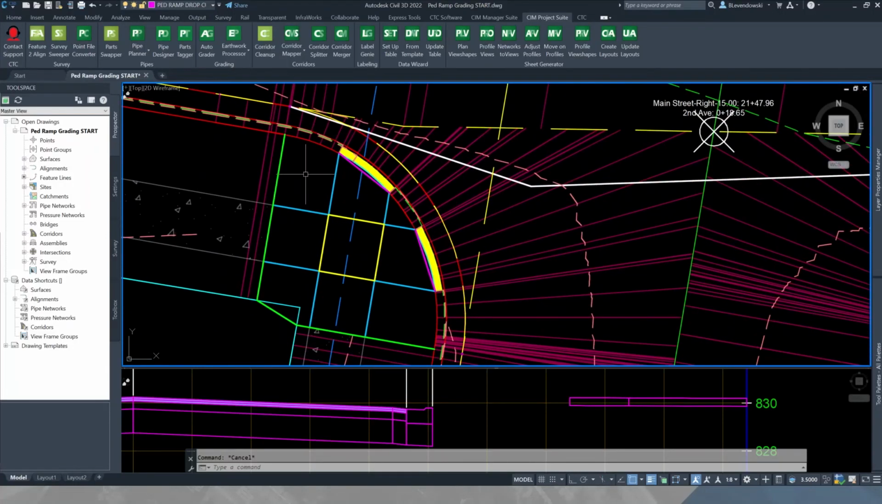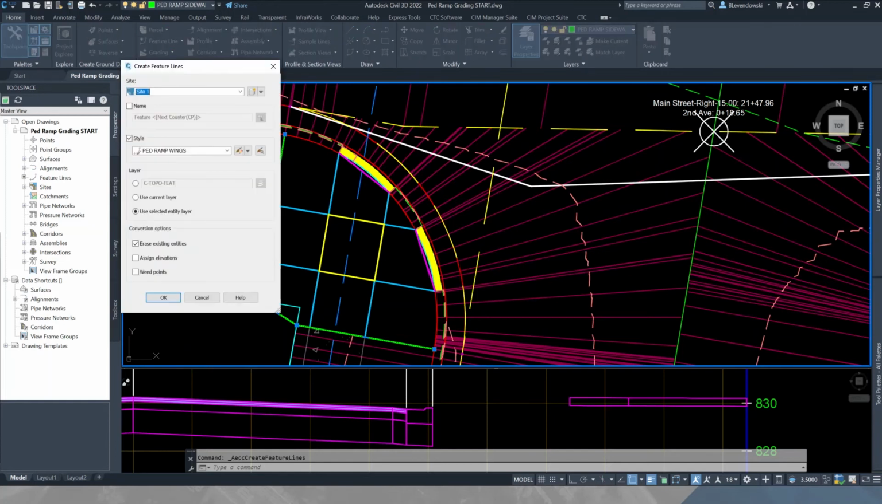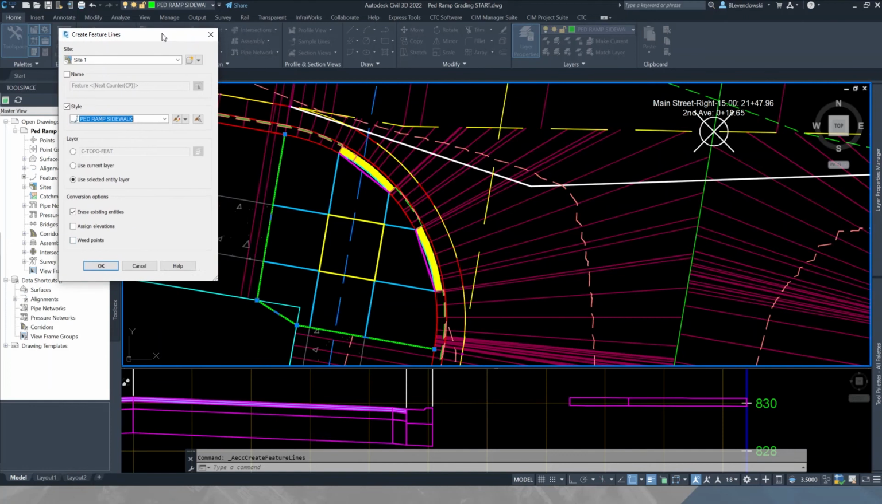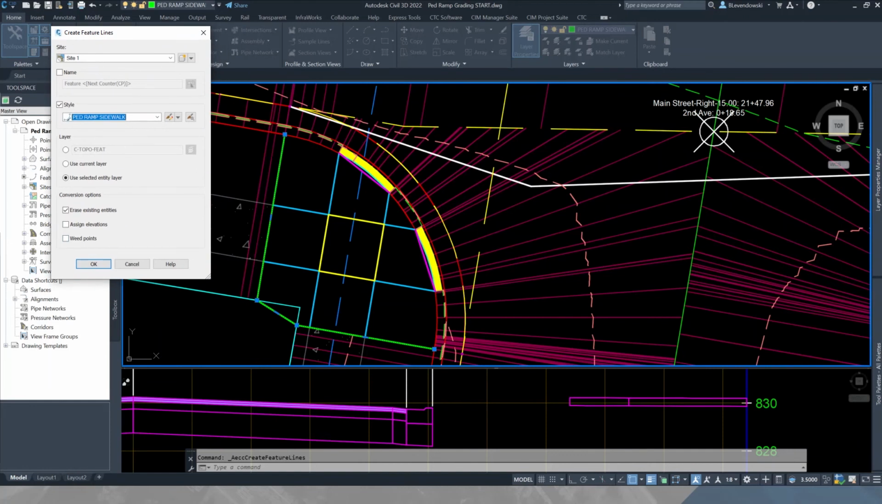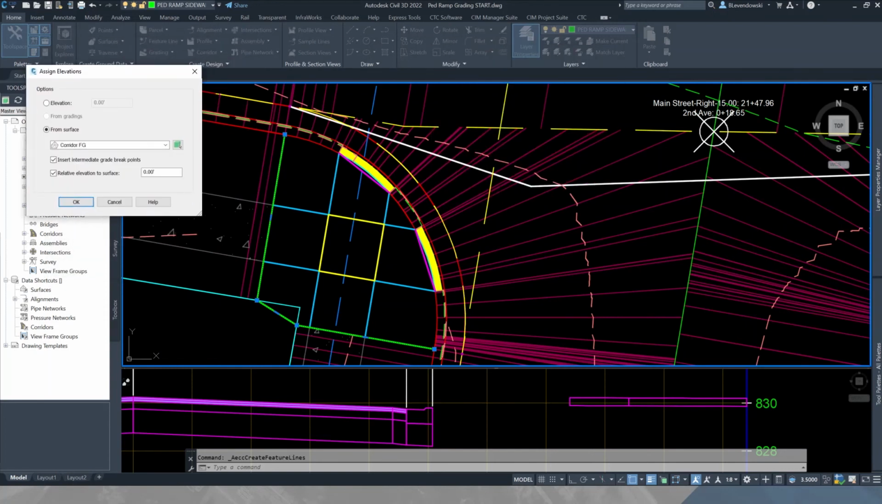All right, let's grade the ped ramp area. First thing I'm going to do is take this polyline and create a feature line out of it. And what we're going to do is put this in the same site as all these other feature lines will go in. And we're going to give it a style of ped ramp sidewalk. And the styles become real important in this, and I'll show you in a moment why. We're going to assign elevations, and we're going to extract elevations from the corridor FG surface.